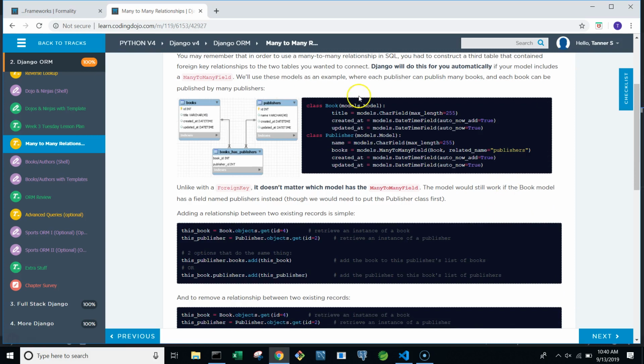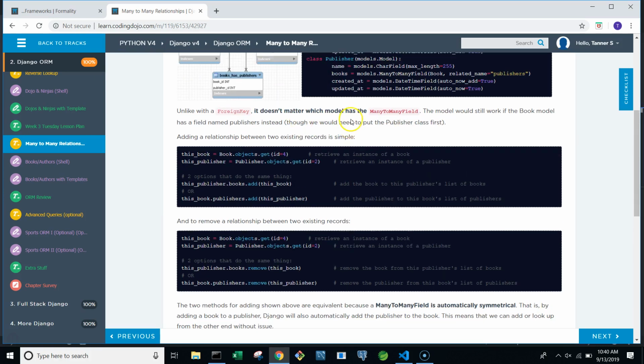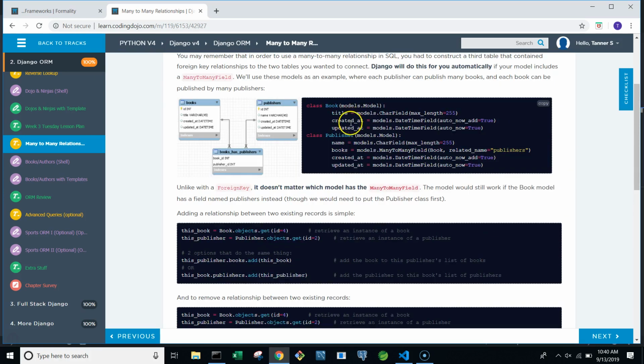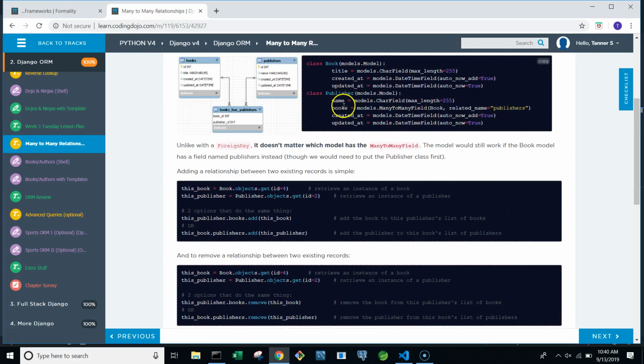So they use the example of a book and publisher, right? I guess a book can be published by many. Yeah, because algebra books have 5 different authors. Those authors, right? But do they have multiple publishers? Well, I guess maybe that's what they meant. Anyway, so books can have many publishers. So it's a many to many field, and it's book. So they put it in publisher, and it points to books.